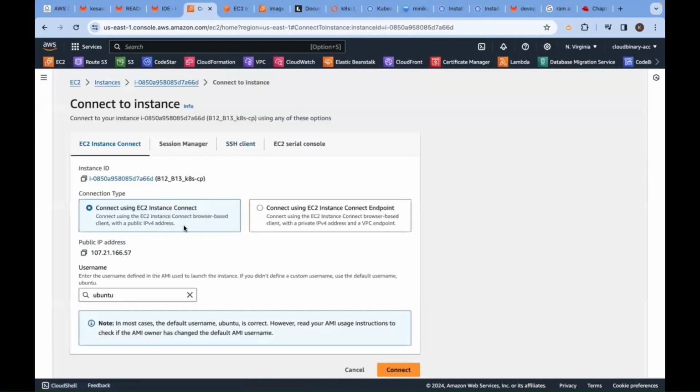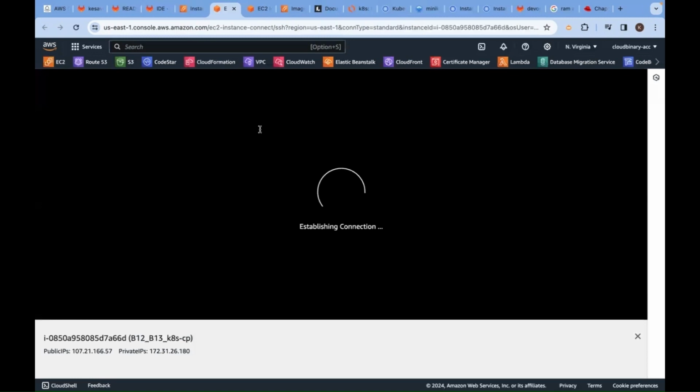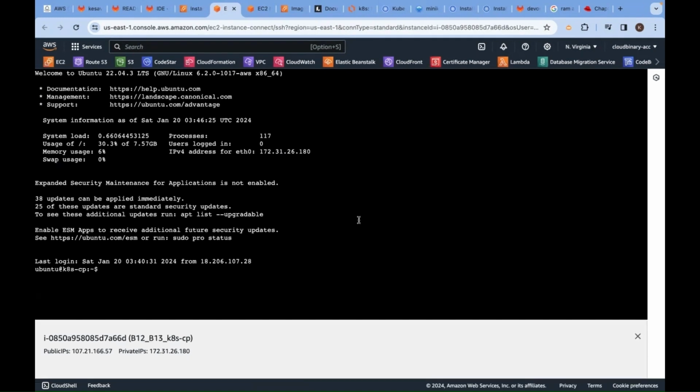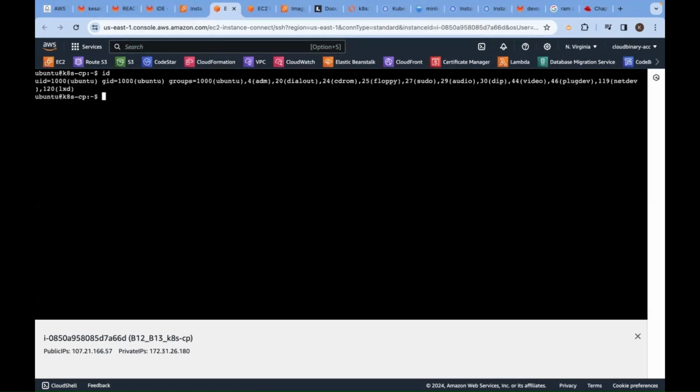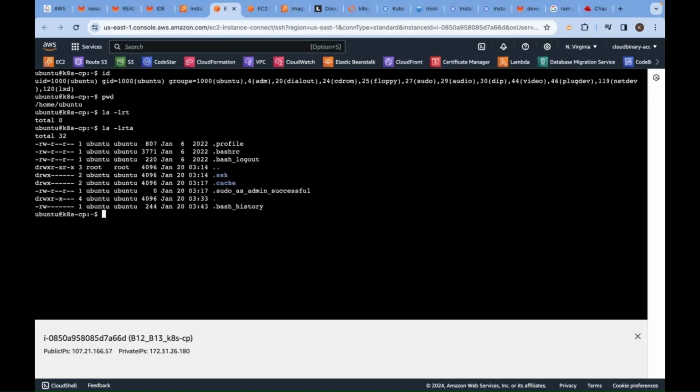Let's connect this instance with the help of EC2 Instance Connect or Session Manager. It is a Linux operating system. On this machine, we have not configured the Kubernetes cluster. We're yet to do that. Before we do that, we are checking where we are, who we are, and what we have, including hidden content. Then we are going to fire the command.